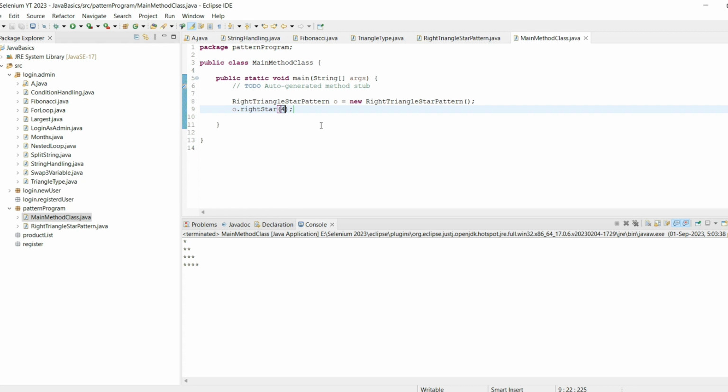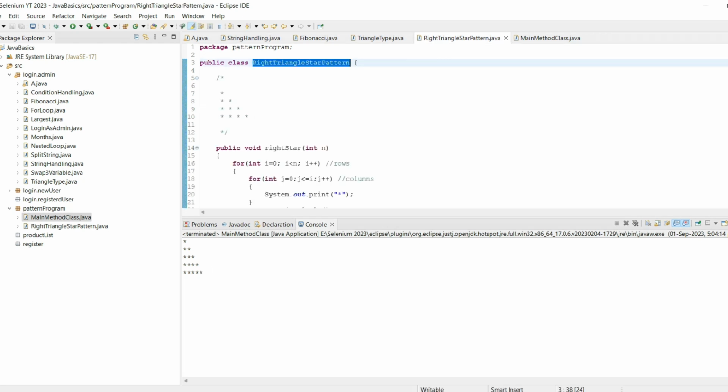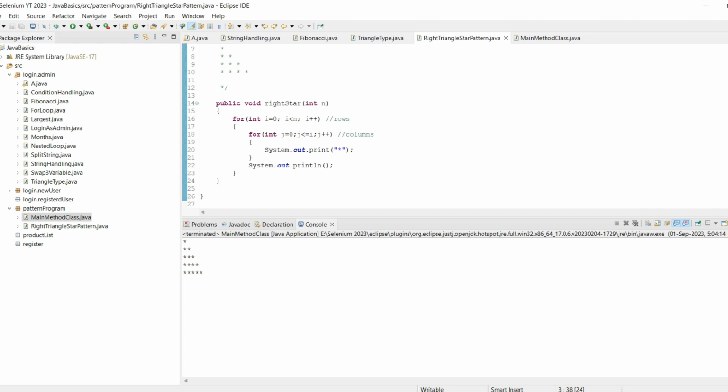What if I give 5 rows and 5 columns? So I'm providing the value here as 5, and let's try this one. It's working fine, right? So it is giving us 5 rows and 5 columns. So what exactly is the logic we have implemented here? The first outer loop is for the rows and the inner loop is for the columns. We are providing the n value which will decide how many rows and columns are present in the particular pattern. The number of rows and the number of columns here is the same.